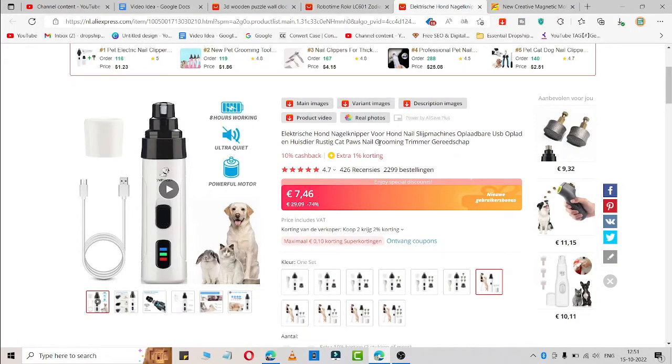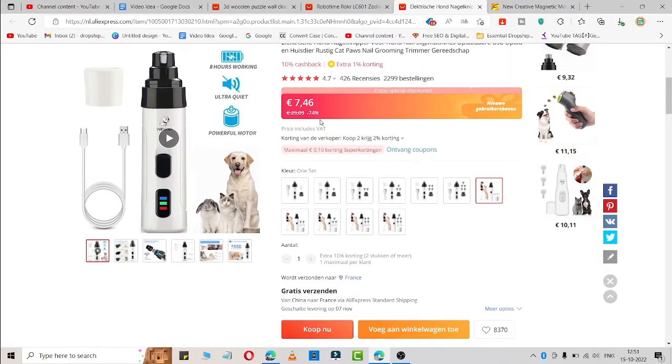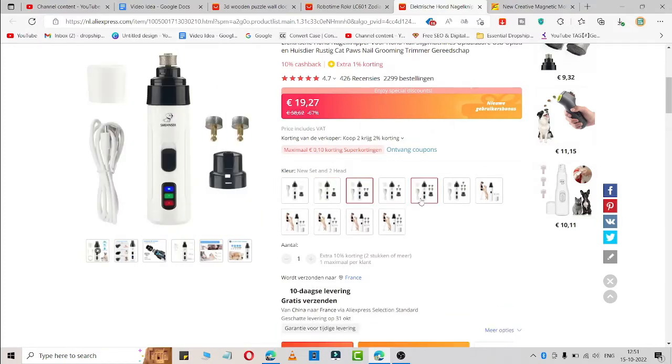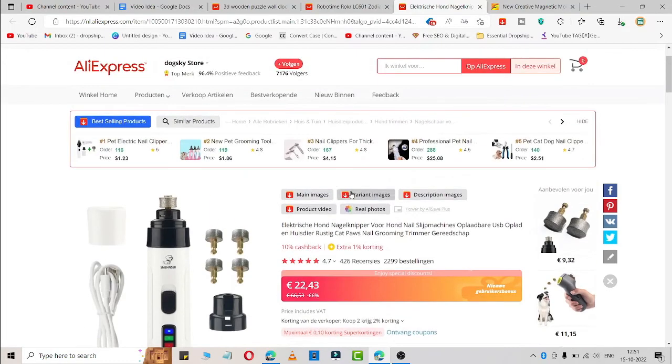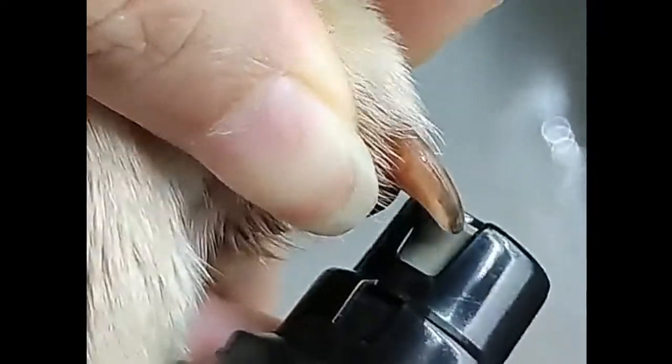Now let me go to the second. The second is a cat paws nail grooming trimmer. So you can also buy it from 7 euros and easily sell it at a good profit margin. Okay, so it is available for different attachments. You can watch and simply add it in your store and start selling it. Okay, so let me show you the video so you can understand it better.